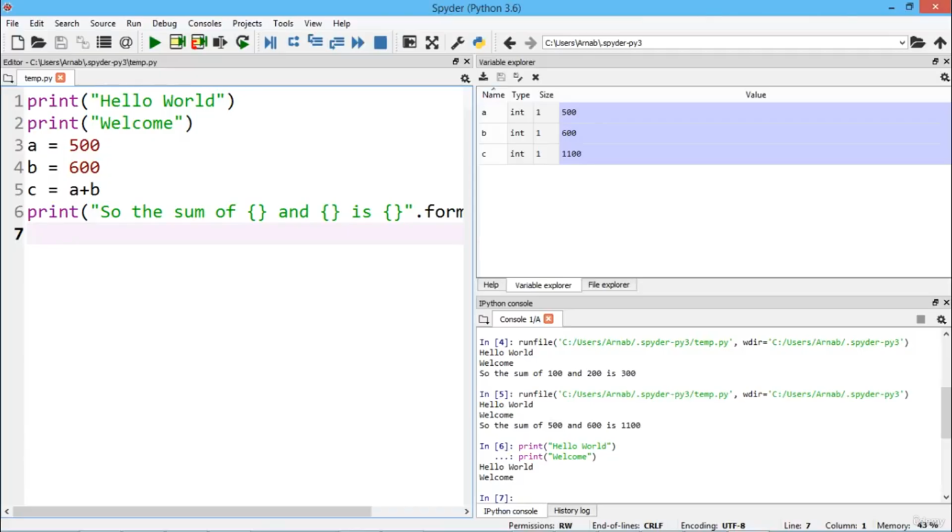The parser will convert the source code to the abstract syntax tree, as I told you. The compiler will convert this abstract syntax tree into the bytecode format, and then the interpreter will come, which will execute this code line by line.